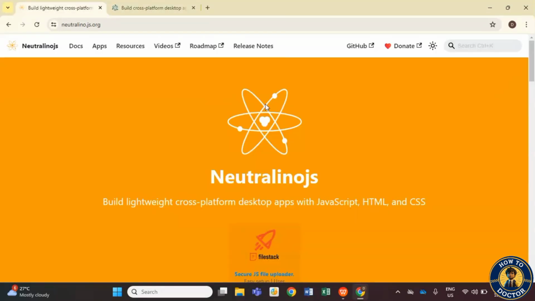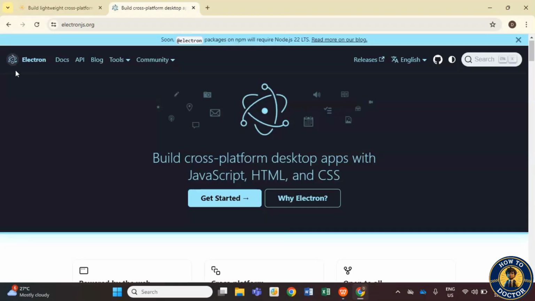In short, go with Neutralino.js if you need something lightweight and simple. Choose Electron for feature-rich apps that need full system integration.